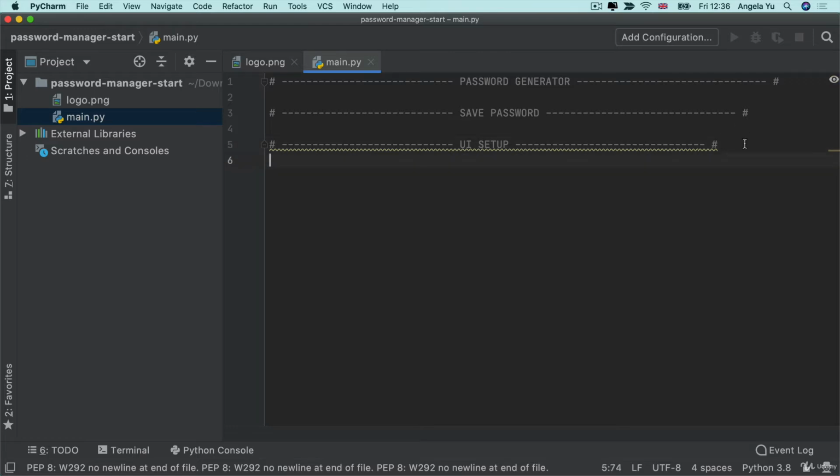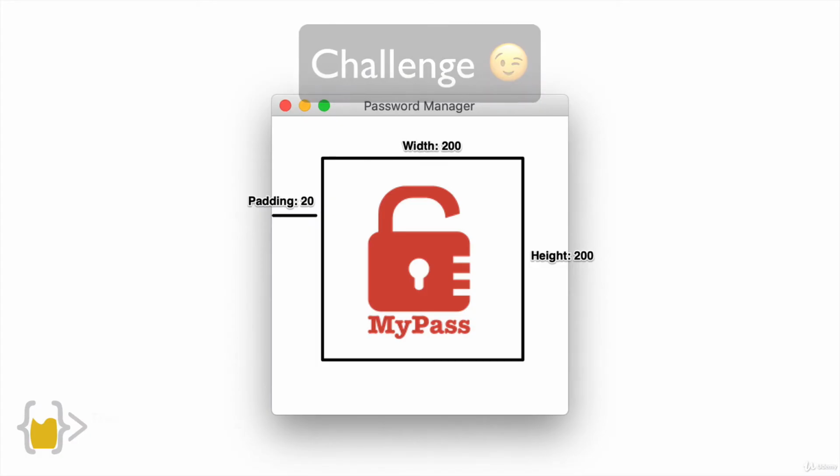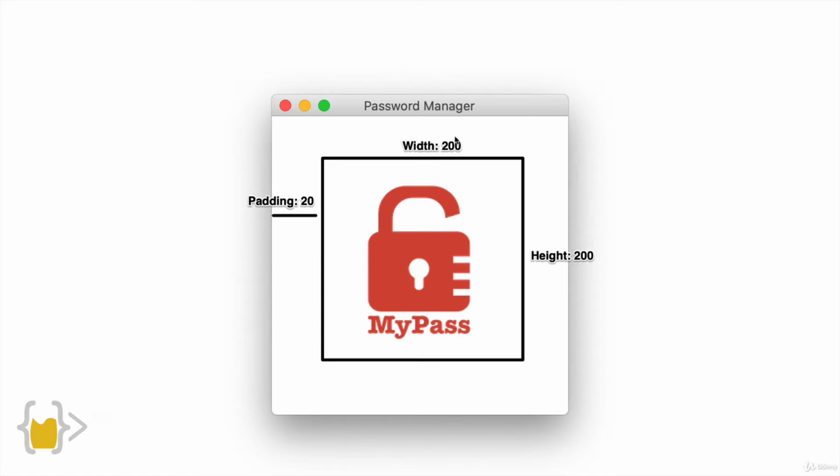Now, here comes a challenge already. To start out, we're going to create a window using Tkinter that has a title of Password Manager. And the only thing that it's going to have is just a canvas widget displaying that logo image. So the canvas is going to have a width and height of 200 pixels, and the canvas is going to be padded from the edge of the window by 20 pixels on all four sides. That way it could look quite centered like this. And this image, finally, is going to be bang in the center of the canvas.